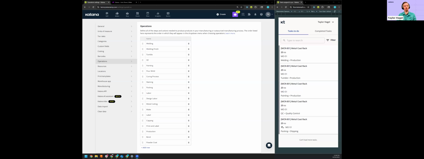So first things first, I have our settings page opened up on Katana, and we have a couple tabs here starting out with operations and resources. I just wanted to quickly point these out. These are great for organizing how you want to see your operations in a drop-down list, and you can also clean it up if you have maybe some old unused operations that you don't want to show up in that list anymore. You can add to here, and you can remove and reorganize them.